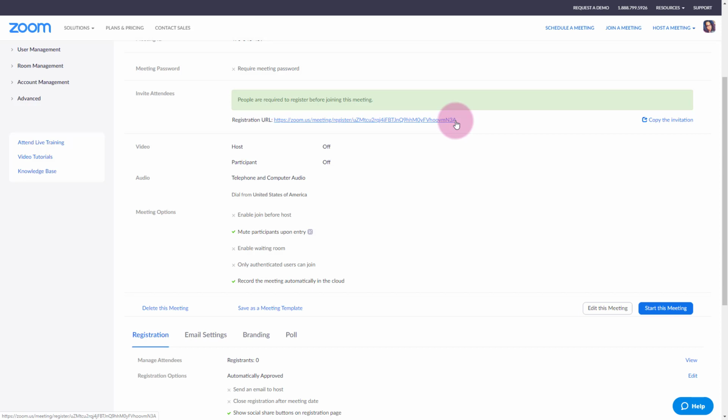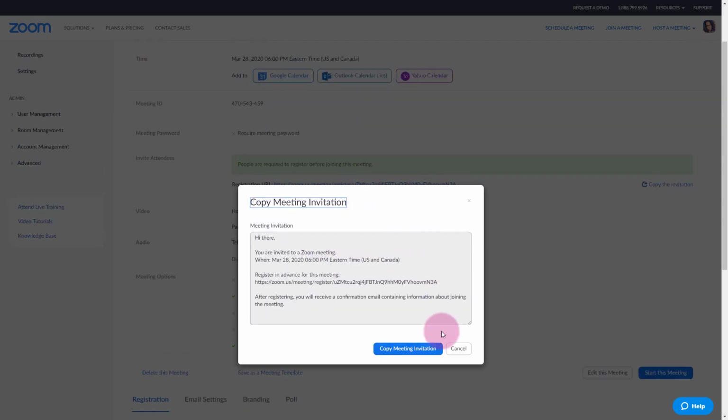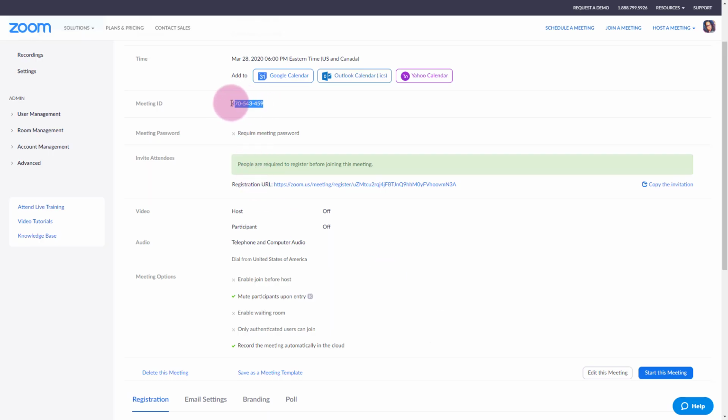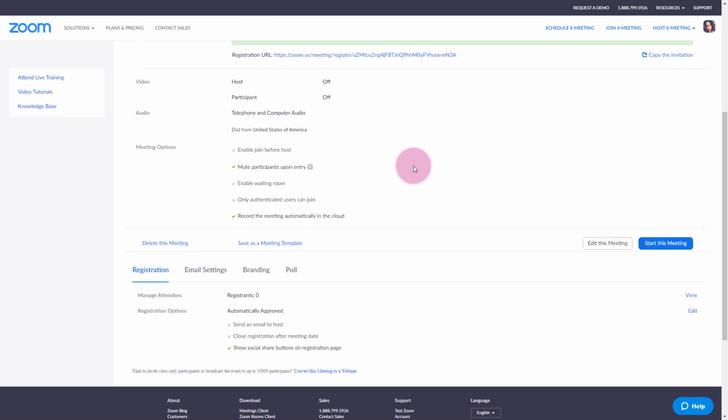If you don't have a registration and you just have people going to the link, when you copy this invitation, it's going to have the actual Zoom number. So notice this is not giving them the actual meeting number. They will not get the meeting number until after they register. I'll come back and edit this in a minute so you can see the difference. But this is the main thing I wanted to show you that's different about registration.